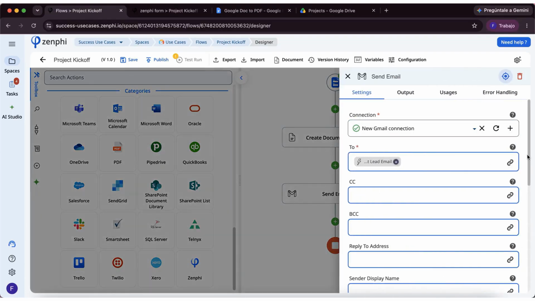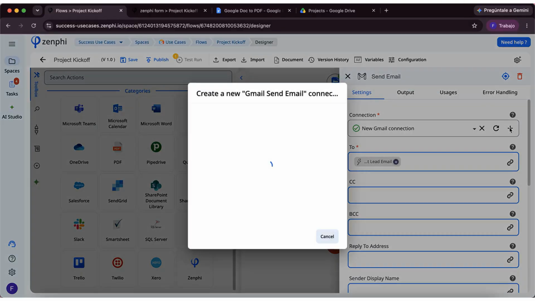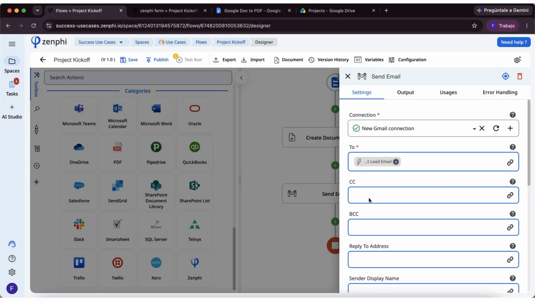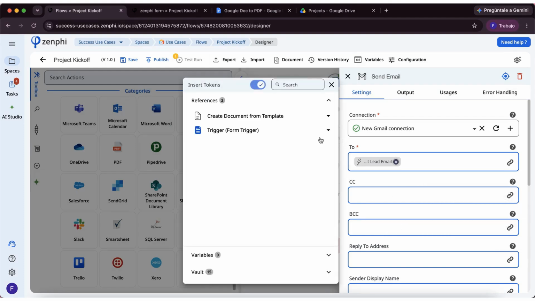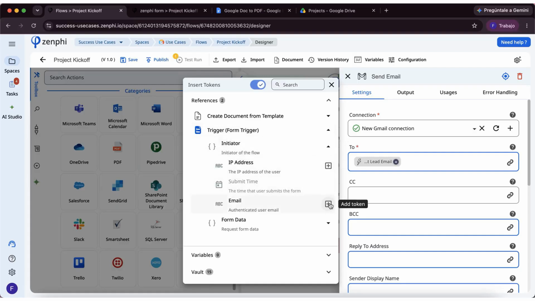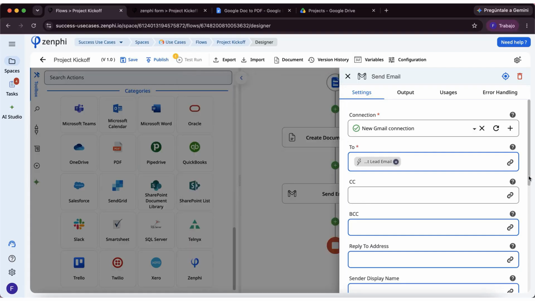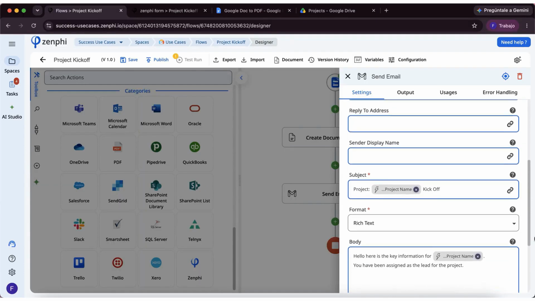The next action we will use is the Send Email action. You need to start off by clicking the gear icon again and creating the connection, if needed, to grant Zenphi permission. You can use dynamic information in any of the fields. In my case, the lead's email is used in the To field, but you can do this same process for CC or BCC as well.